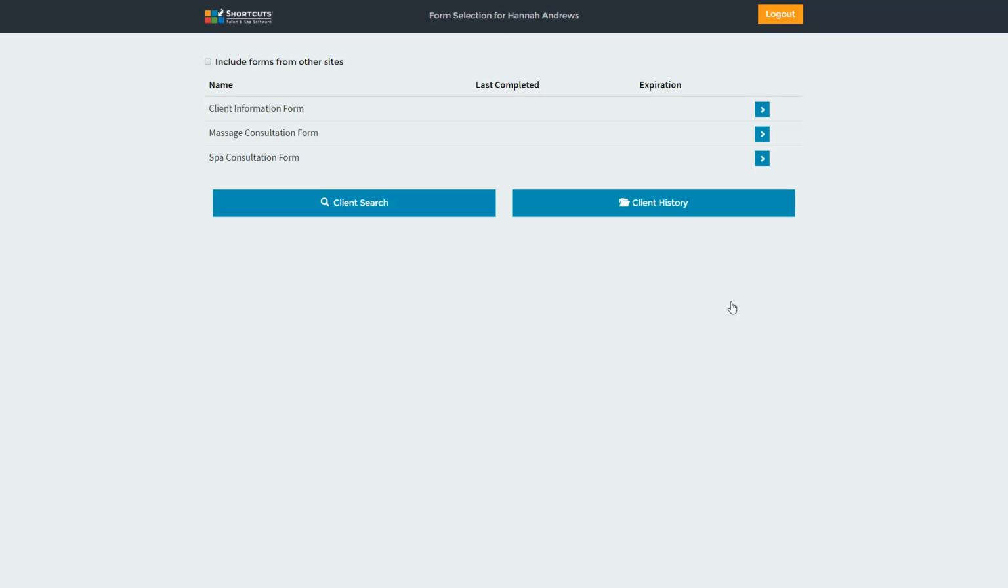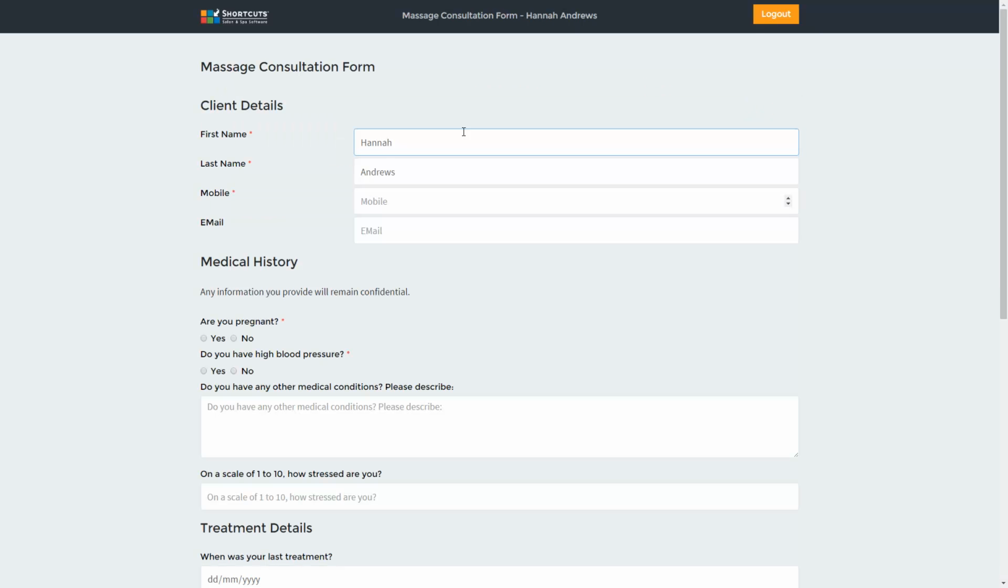Here you'll see all the available forms, as well as the date when the client last completed a form, if applicable. If the form has an expiry, this will also be displayed. Select the form you want them to fill in, then hand the device to the client. The client will then go through and fill out each section of the form.